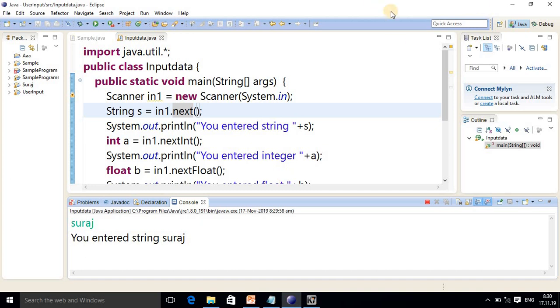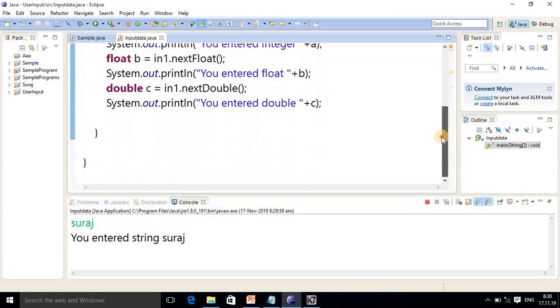I hope you understood the difference between next and nextLine, and the remaining methods are quite simple, like nextInt, nextFloat, nextDouble. You just practice that, and in the next tutorial we will perform one sample program using all these methods and the scanner class.